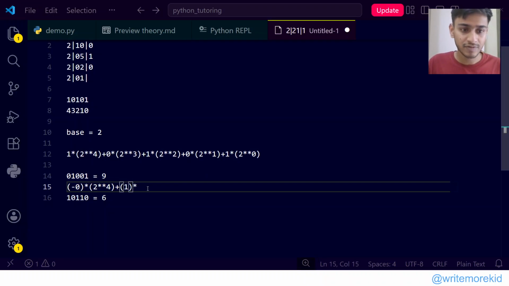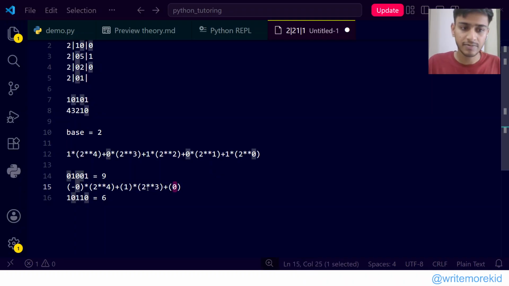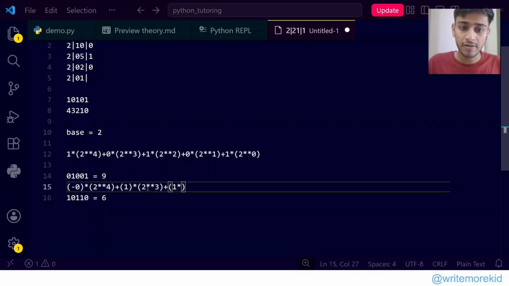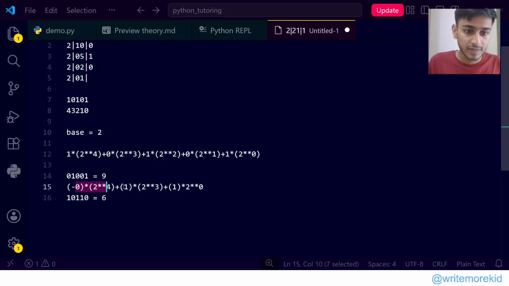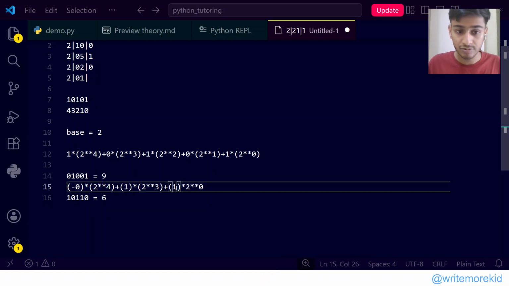So 1 will come. 1 into 2 to the power 3 plus 0, 0. We got 2 zeros, so I'll just negate them. I'll not consider them for now. Then 1 into 2 to the power 0. This is 2 to the power 3, it's 8, plus 2 to the power 0, it's 1. 8 plus 1.